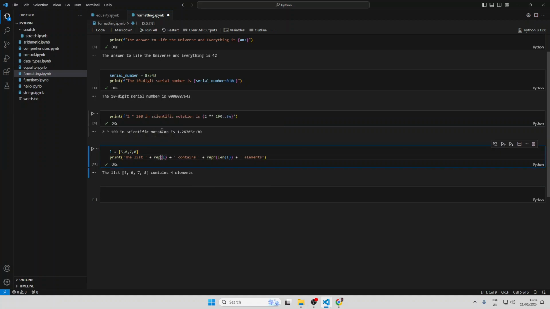I could instead do str. Actually, I think in this case it won't make any difference whether I do str or repr. The difference is that str is designed to be human readable, and repr is designed to be Python readable. So if you make a string using repr, then you can feed it back into Python, and it will give you the right thing, which might not necessarily be true for str. But in this case, they're both the same.